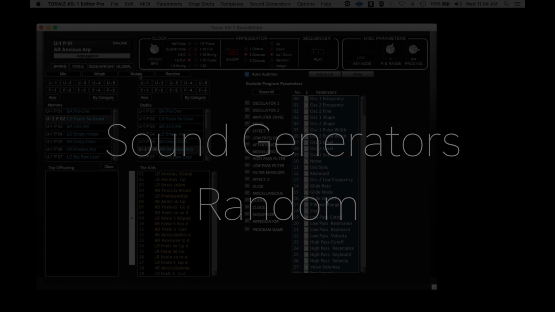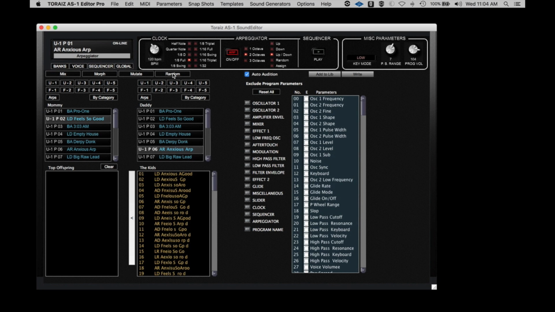And finally, random. Same process, but completely different method of blending. These sounds can tend to be a little less musical, but you just never know. Let's see what we can find in a couple rounds.